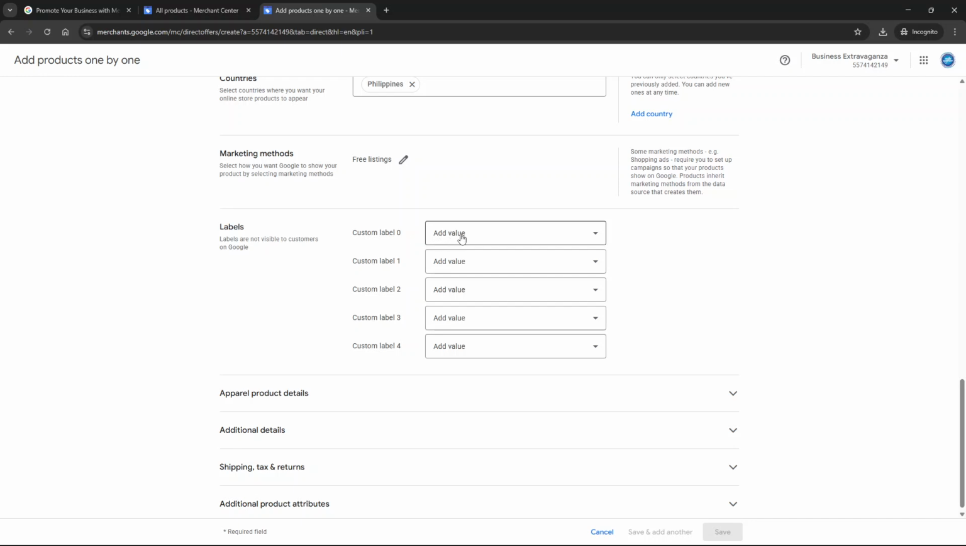managing inventory more efficiently. In the label section, you'll see options for custom label 0 all the way to custom label 4. These custom labels serve as your fields for additional categorization. They provide a flexible method to differentiate products based on your specific needs, whether that's by season, profit margin, sale items, or another metric relevant to your marketing strategy.